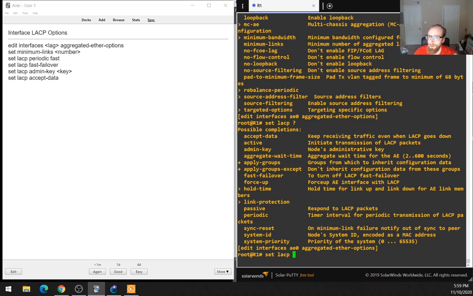Okay, so I'm feeling pretty good about this. So let's mark this. I'm almost tempted to mark it as easy, just because it's toggling knobs. I guess knowing where to toggle the knobs is a little bit difficult, but it just makes sense that an aggregated interface would have aggregated ether options. So I'm going to hit the easy button on that.